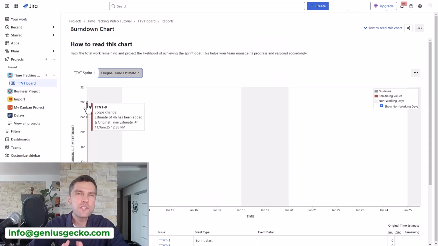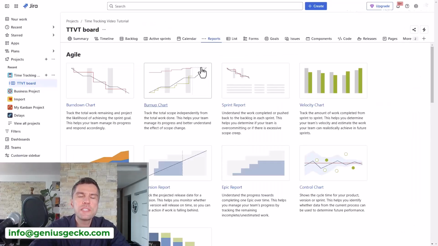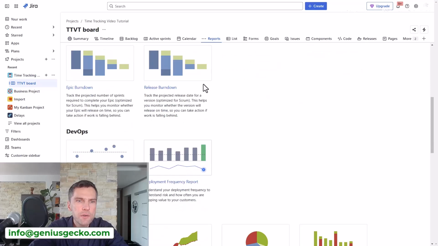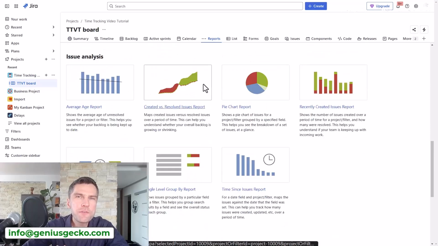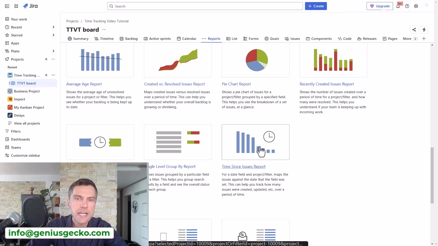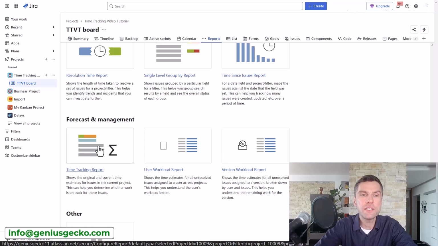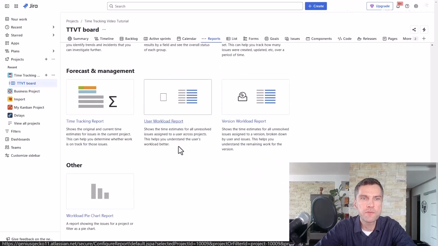Now the report is not showing anything interesting since I completed all the scope on the first day of my sprint, but you get the idea that you can switch to original estimate. Let's have a look at some other reports. Other reports do not really support time tracking when it comes to the Agile section here. So let's have a look at the issue analysis. The time tracking field is not really used. However, Jira does track time in status. So there are some calculations done by Jira which you can present in the form of a report, for example, time since issues report or resolution time report. But when it comes to reports strictly related to time tracking, they are this right here.